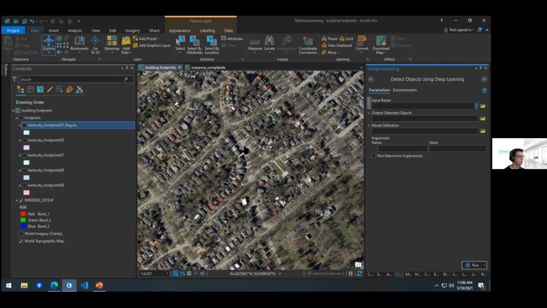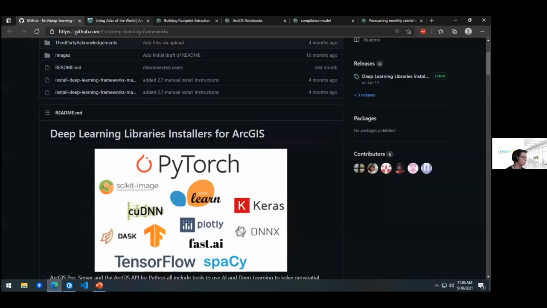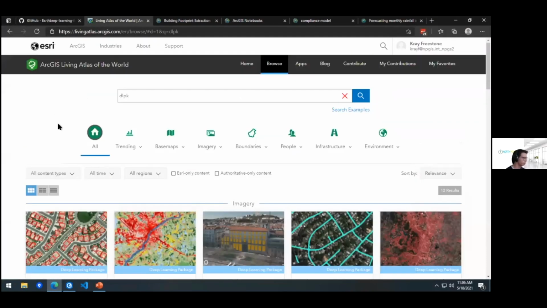So what you'd have to do before is train some samples for your model. You'd have to draw a bunch of boxes around houses, load that into a model, and train it. Then you could use that model to detect building footprints feasibly anywhere that looks similar to the area that you're training on. But Esri has trained a model for us, so we don't have to go through that.